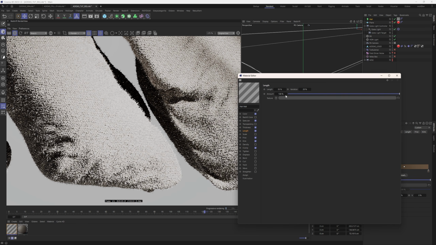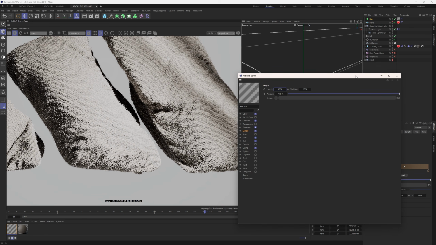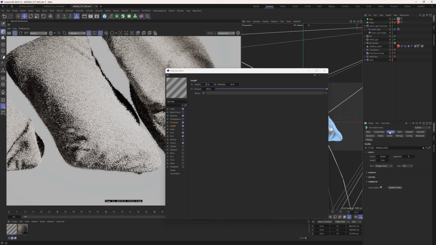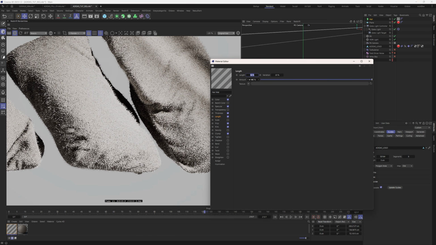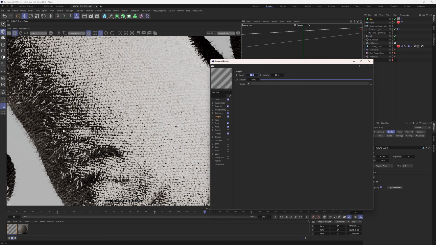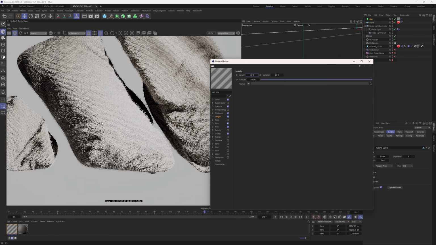So, go back to the length here. Let's set that up to 50%. Of course, we set it to a length of 3 here, so I believe it's using 50% of 3, which would be 1.5. You can see that's a little bit more visible, maybe to 40. So you can see all those little hairs coming out.